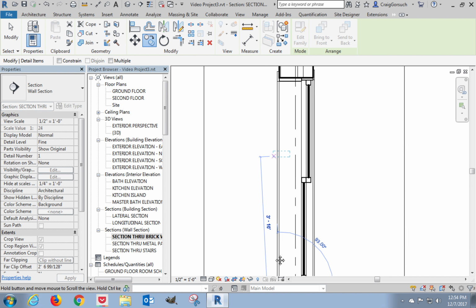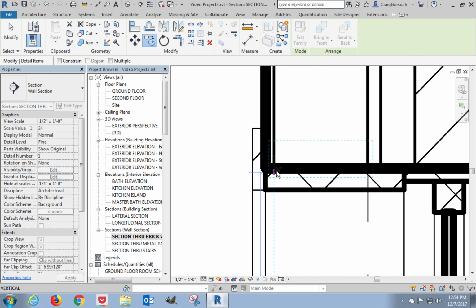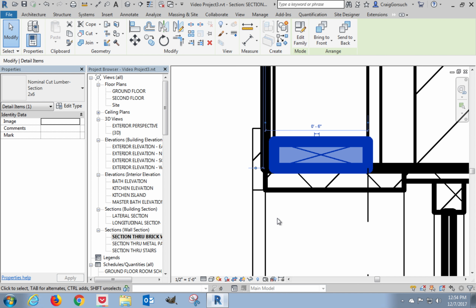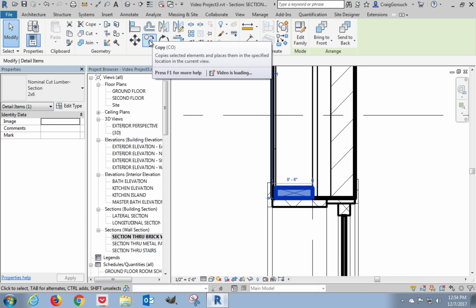I'm going to zoom out so I don't have to pan as much. To the top edge of the window. And you see how those lines highlight. That's letting me know this is the snap, the intersection I'm snapping to. There we go. Copy.